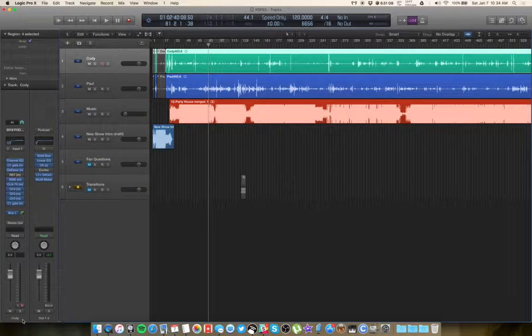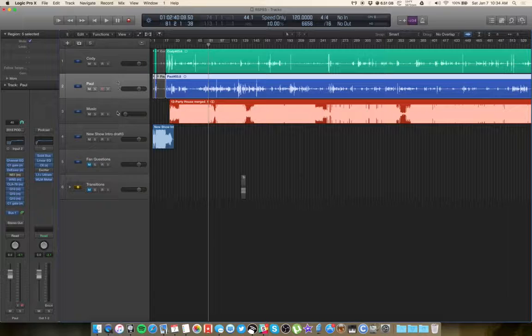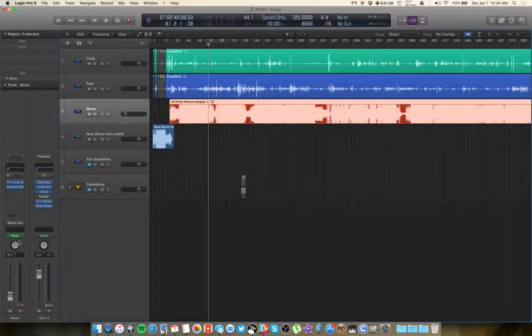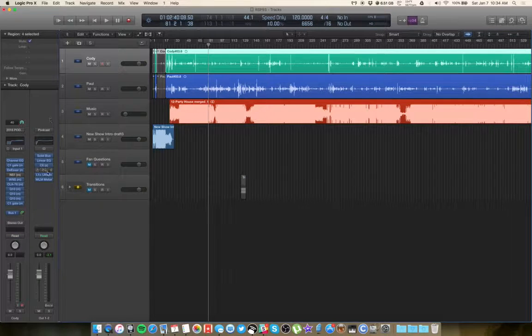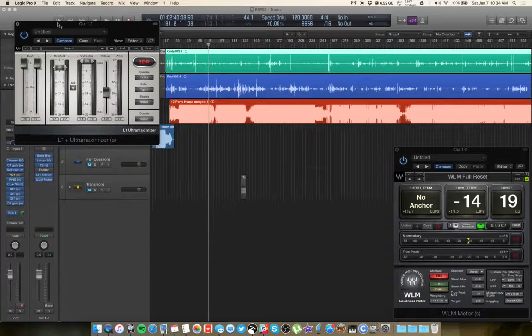So if you look over here, this left side is all the plugins that are active for a particular track that I have highlighted. So this is mine, this is Paul's, this is the music. You can see that they're different. The bar on the right is the master channel. So this is the main output. And you see I have a few plugins on here too. The main thing is the limiter that I have on here.